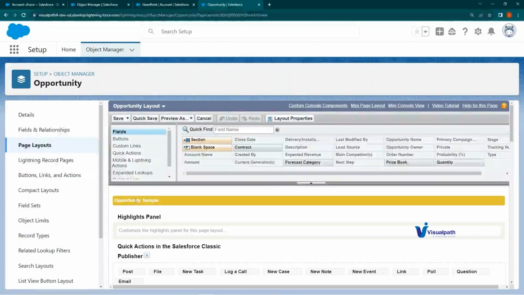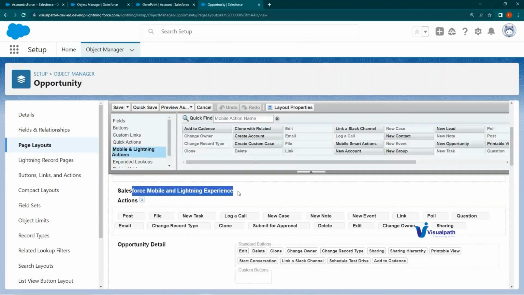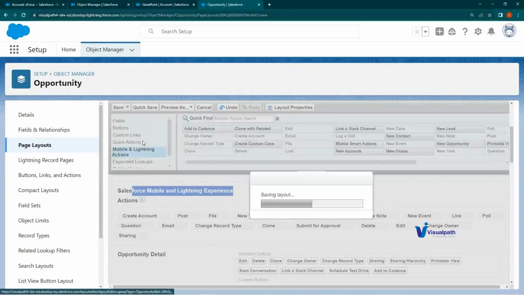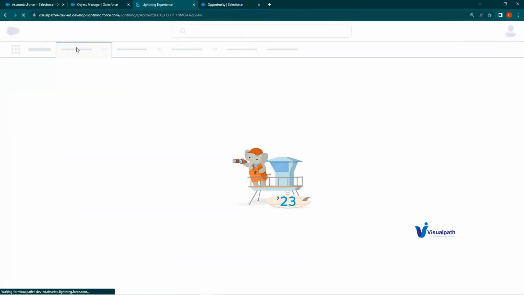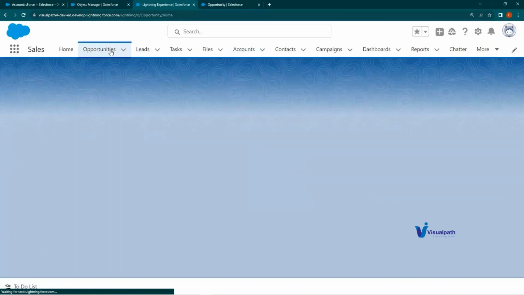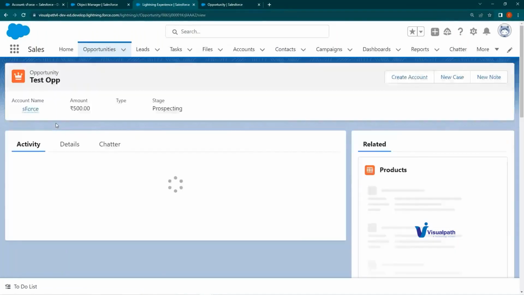Now here you have to select this mobile and lightning actions section. This highlighted section you have to select. And from here you see this create account, what we created, came here. Similarly, we have to drag it under this mobile and lightning experience. Let's drag it up, keep it, save it. Now we will refresh the page and go to opportunities. Click on any record, and you see this create account is coming.